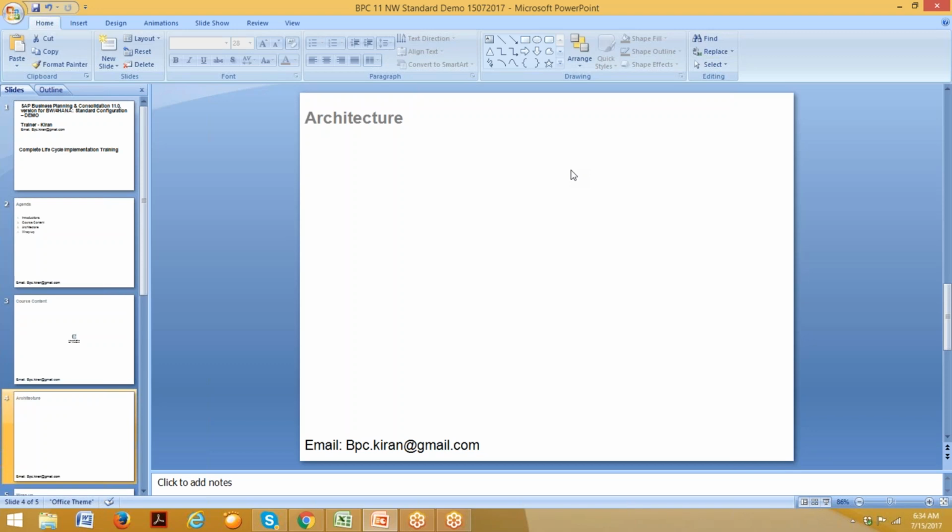Now, you might have a question in your mind: when SAP introduced BPC 11, what about BPC 10.1? Are they continuing BPC 10.1 or not? There is a clear vision for SAP. Let's understand that. When you understand the architecture, then you can easily understand what is going to happen for BPC 10.1 and what will be there in BPC 11.